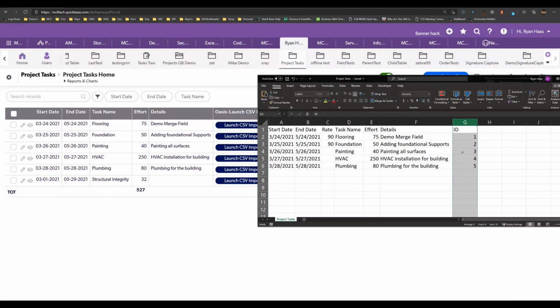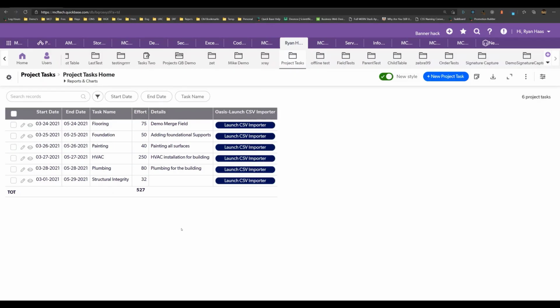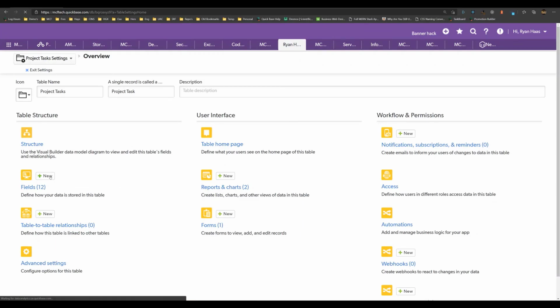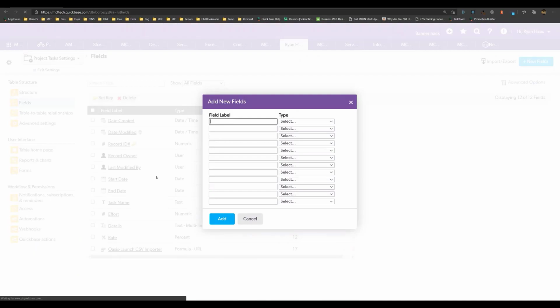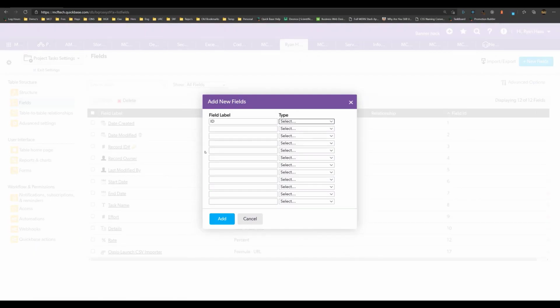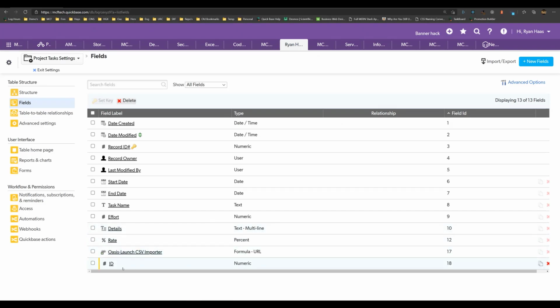So I've gone ahead and I've put the ID field in my spreadsheet. I need to create the field in QuickBase though. I don't have an ID field. So let me go over to my settings and new. Type in ID. Let's do numeric. Okay, so I've got the ID field.